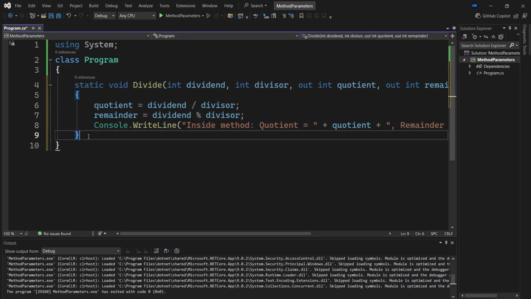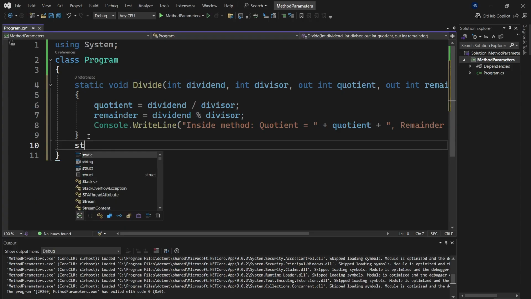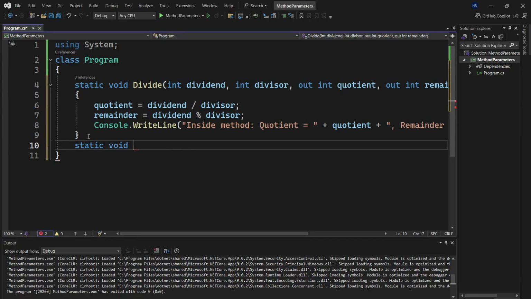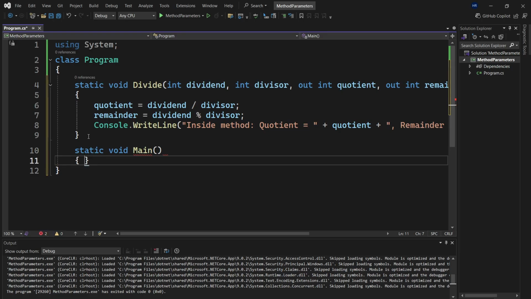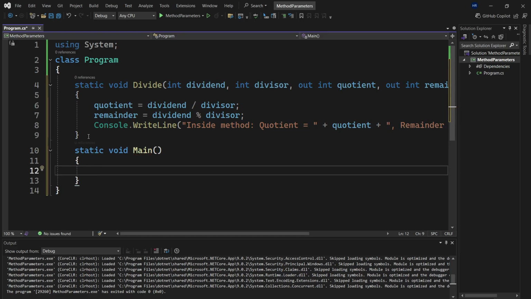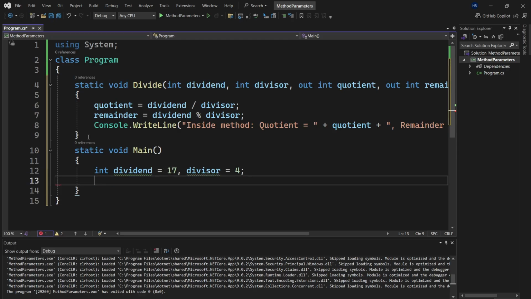Okay, let's call this method from main, static void main. Inside this main, I'll declare dividend, int dividend as 17 and divisor is equal to 4. We will divide 17 by 4.